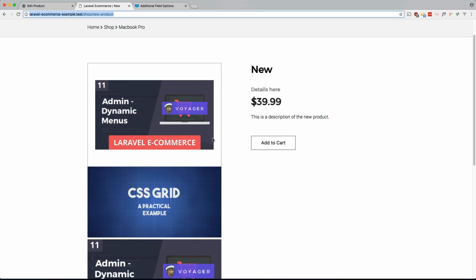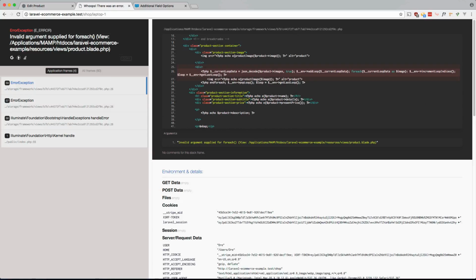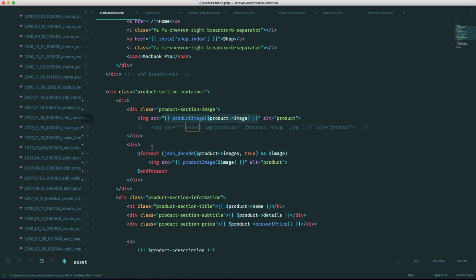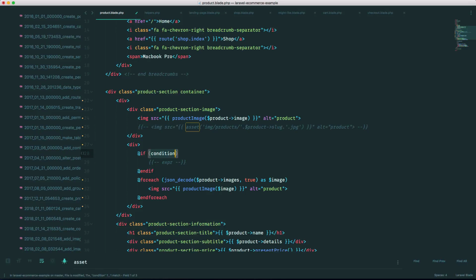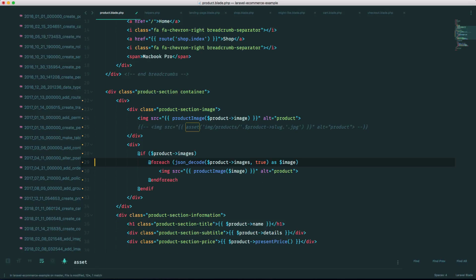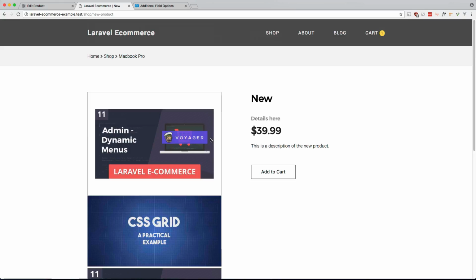One small fix here: if we go to another product which doesn't have multiple images, any other one, then we're going to get an error. It's just because product images is null. So we have to just do a check here. All we have to do is do an if and just check if product images is not null. So we'll just do that. And we can move this down. We don't need this. Just indent that. Refresh. Cool.